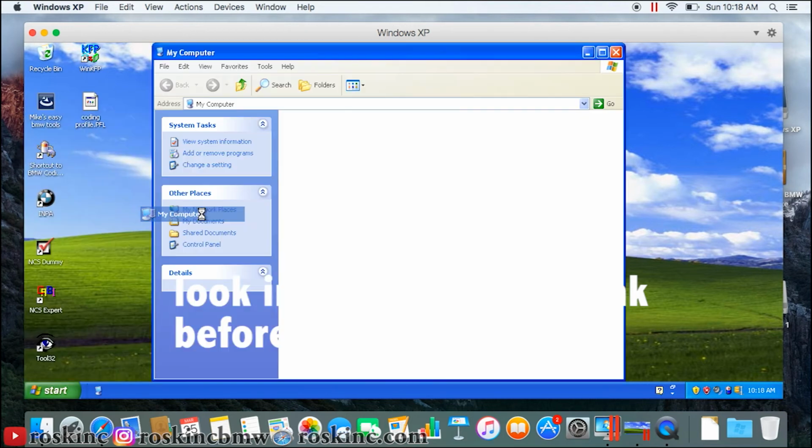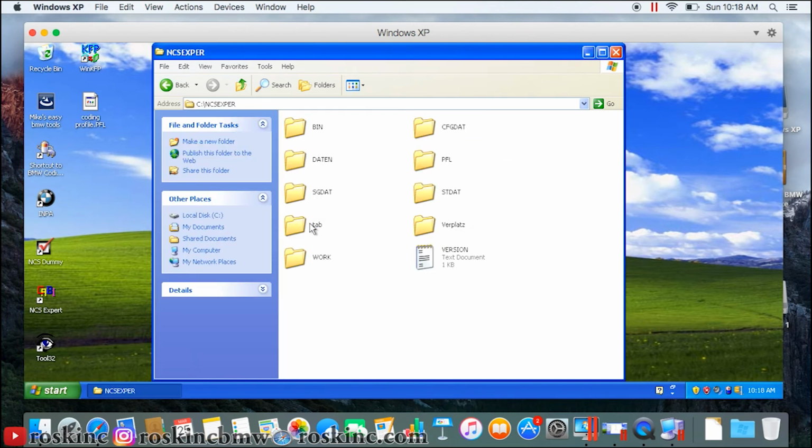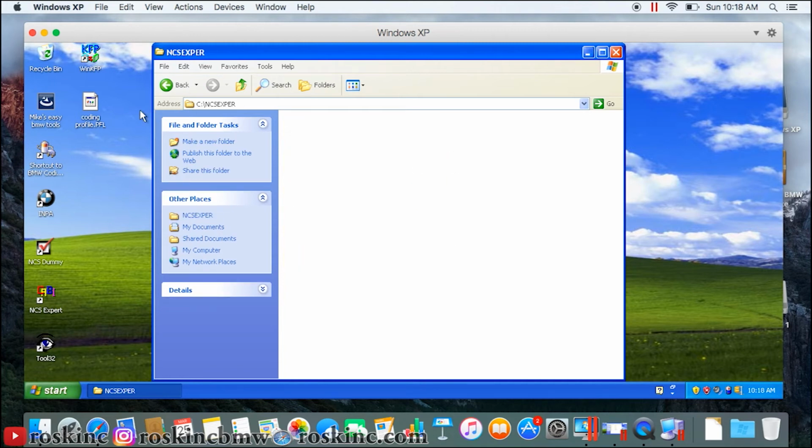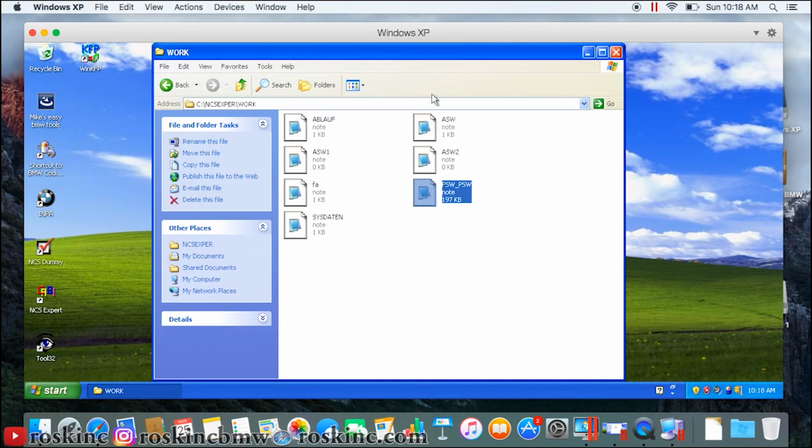So to add that to the coding profile, go to C drive and go to NCS Expert and go to the PFL folder and go ahead and drag that file into that folder. That's going to add the profile to the NCS Expert. While you're there, go to the work folder. And this is what I use for coding.